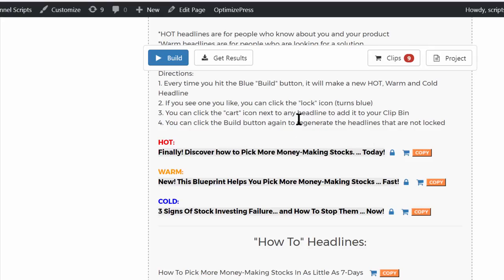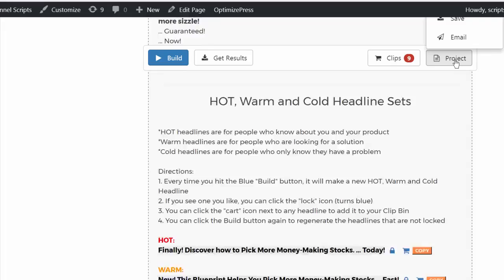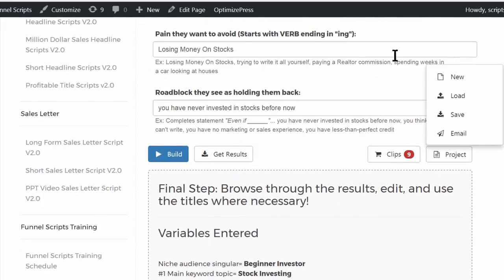Those are all the new features. Just remember, the get results refers to everything that's down here after you hit the build button, and the project refers to everything that you entered and want to save and be able to load later. So don't get the two confused, and don't get the two outputs confused, and you will do great with Funnel Scripts.